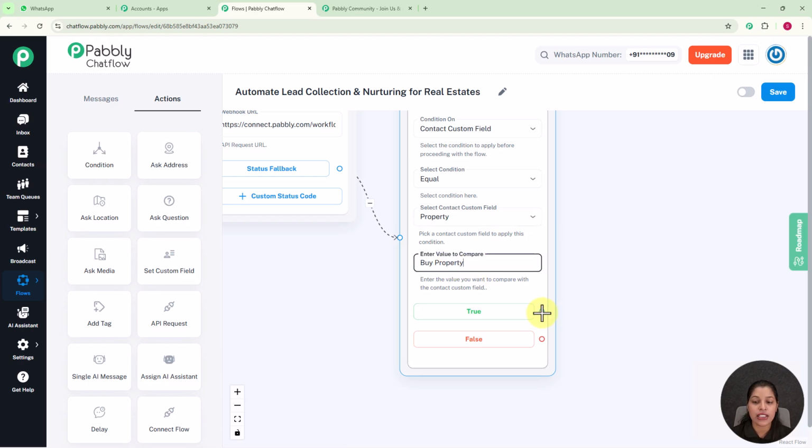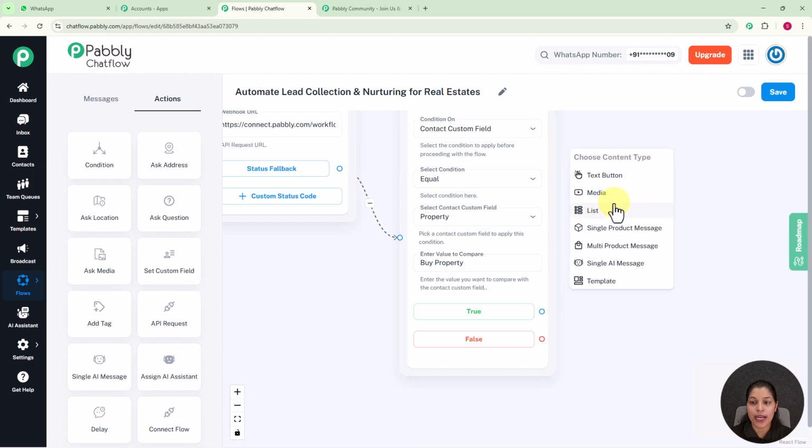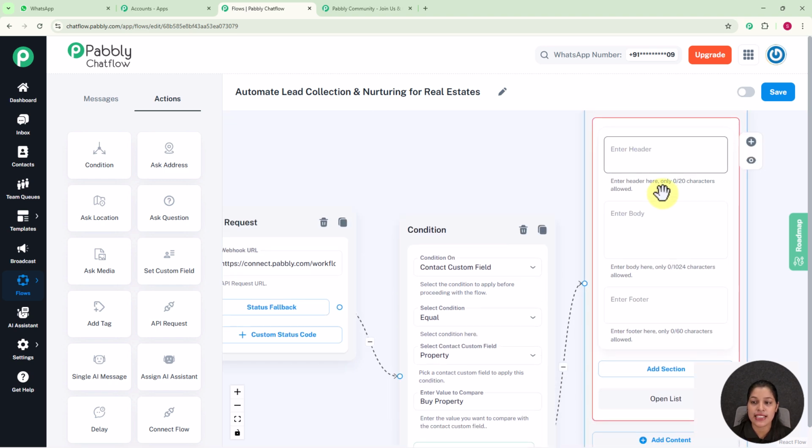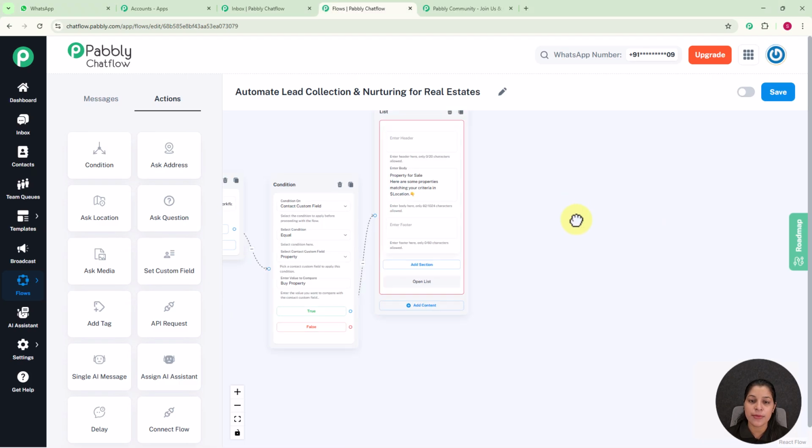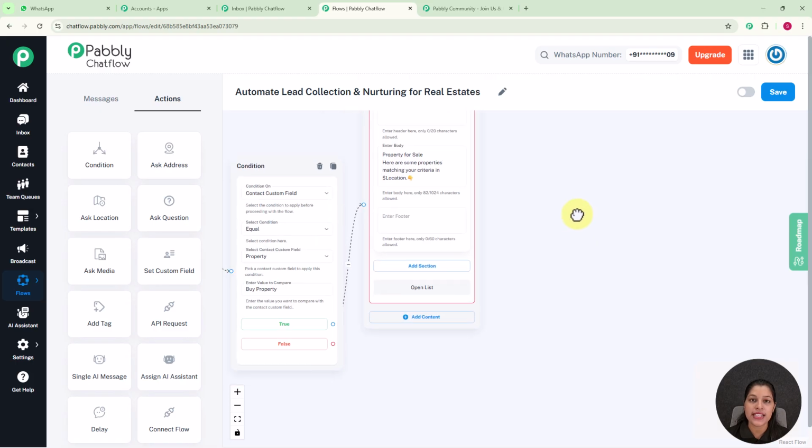Now if my value is true, I am going to provide them a list of the properties for sale. For that you just have to drag and drop, and here you can see we are getting the option for list. Just select it and you will be getting this list message, and on this list message I am going to enter a body for the list. Here you can see I have entered the body for my list.